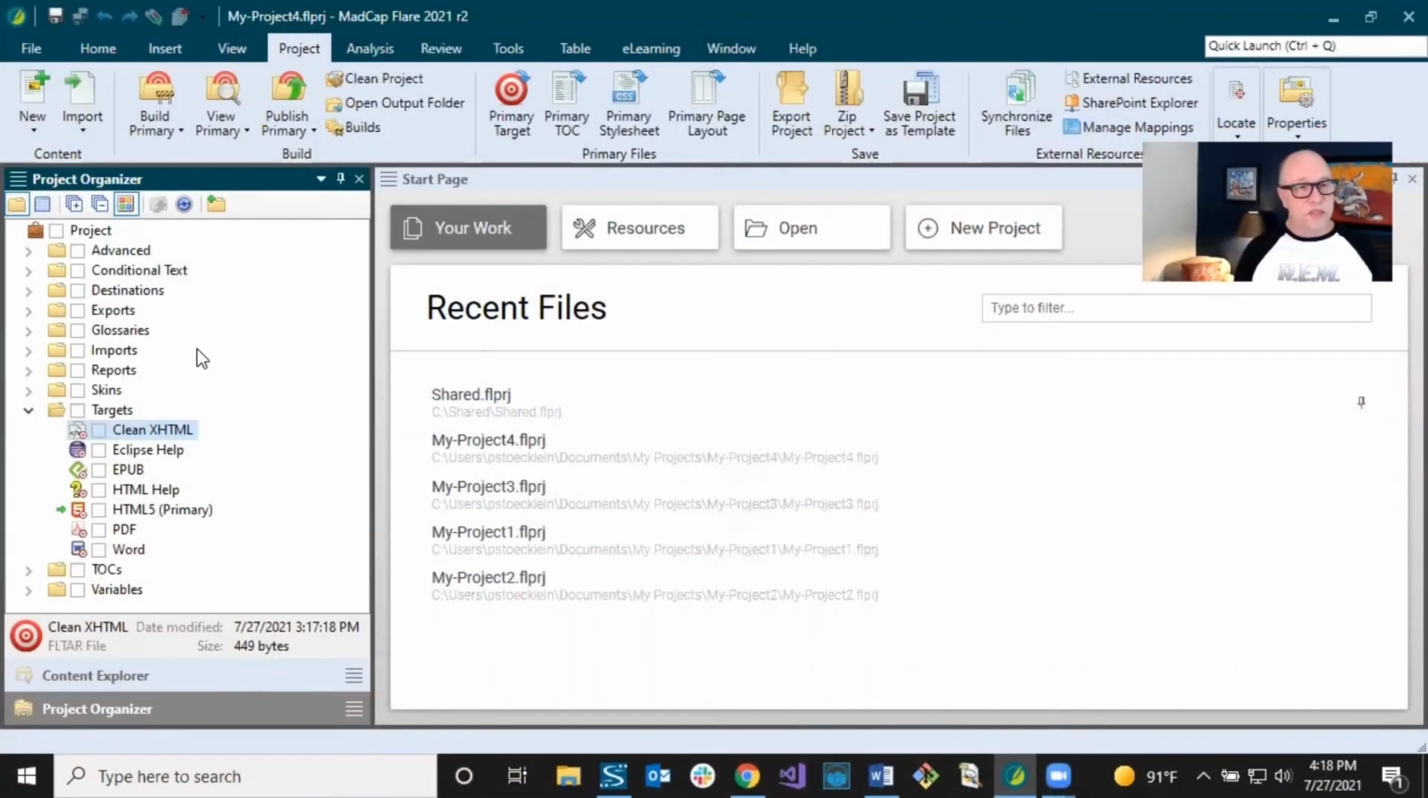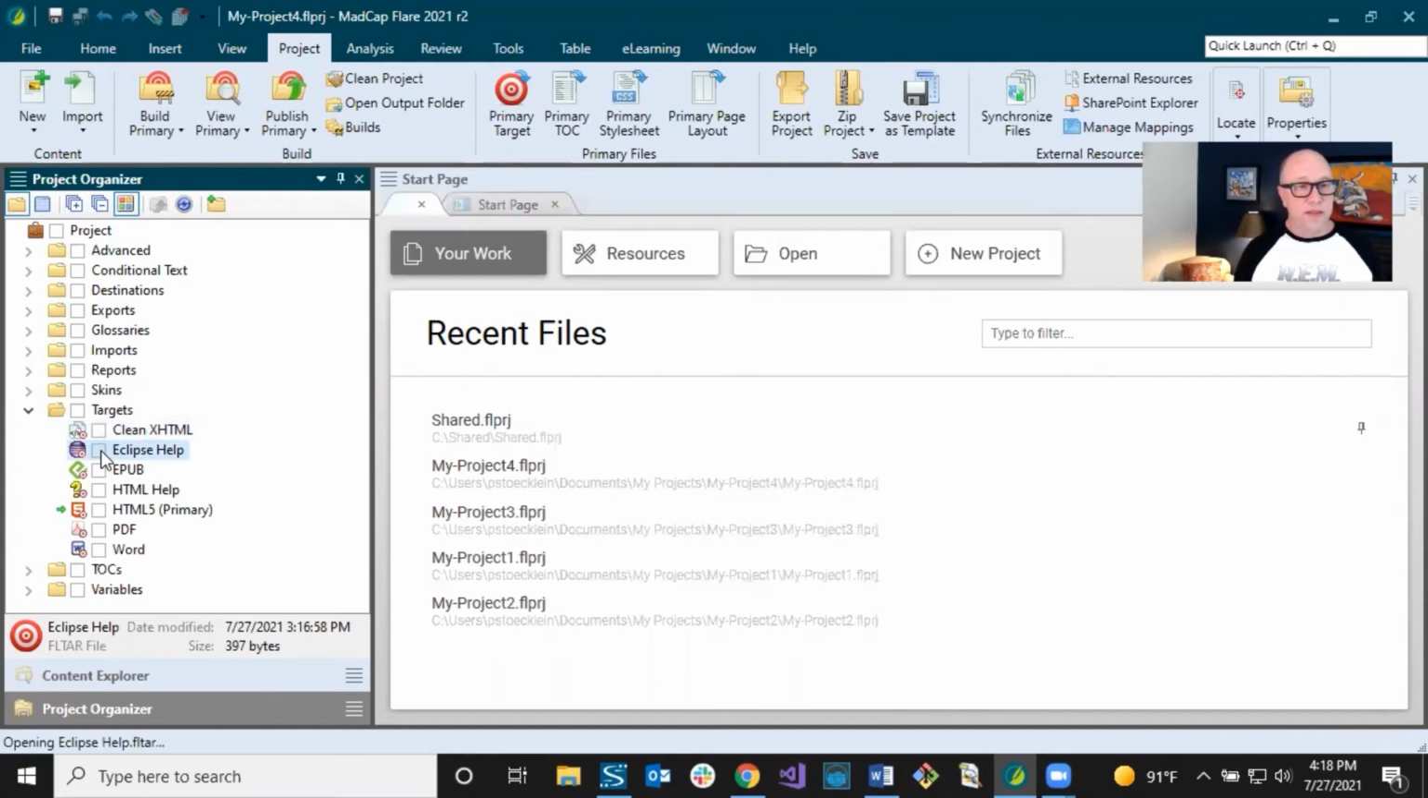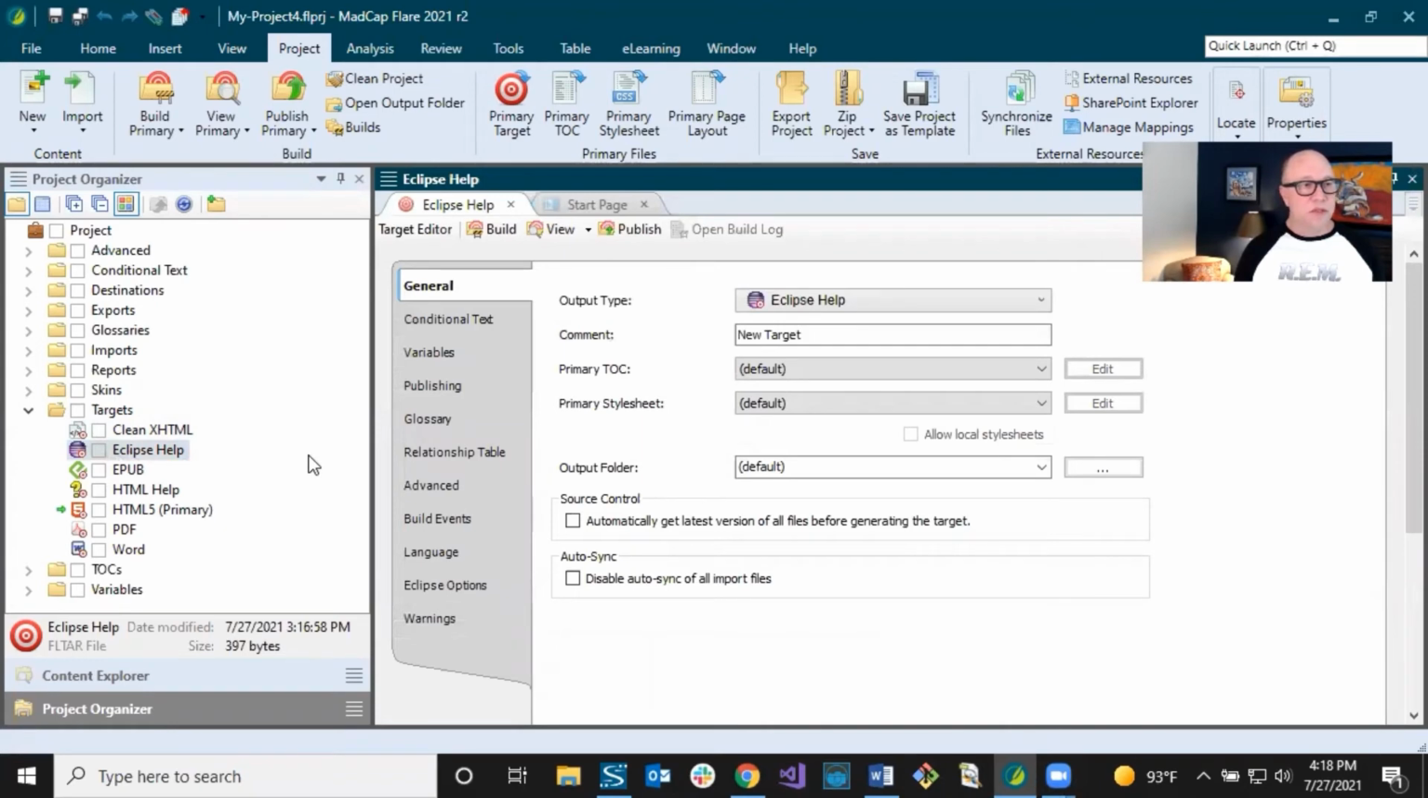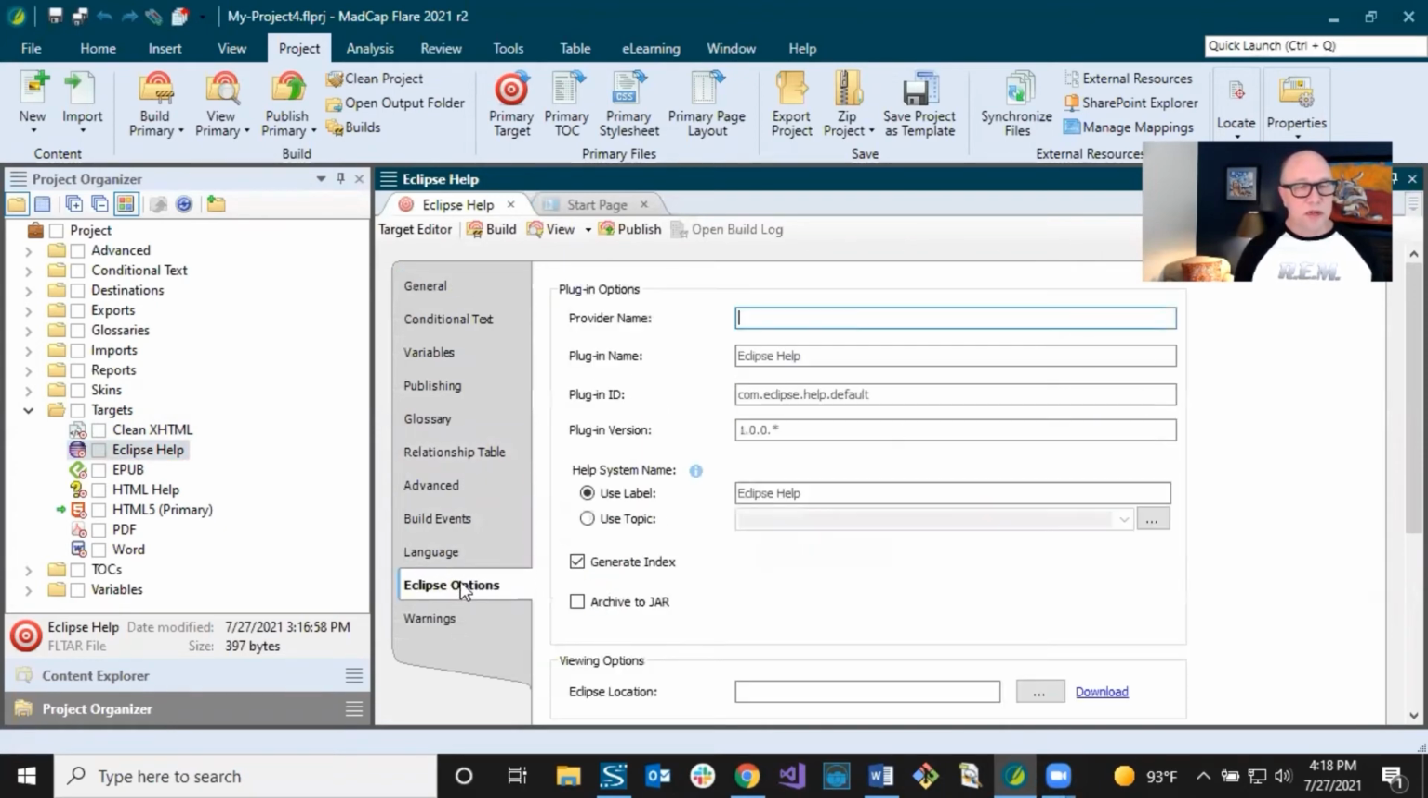Okay, so we have another output type that a lot of people have probably never even heard of, and it is called Eclipse Help. And I'm going to jump into Flare and take a quick look at that target. Okay, so you can see over on the left, got a target that is using the Eclipse Help format. And if I open this up, you're going to see, again, a lot of the same options, but it does have a special Eclipse options tab in here.